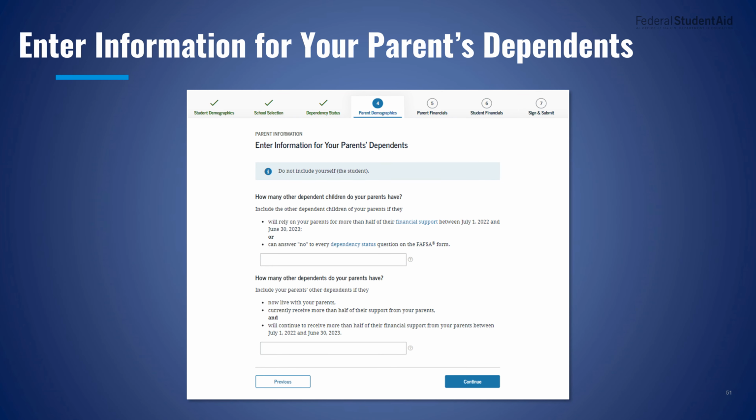Then it says, enter information about your parents' dependents. How many dependent children do your parents have? And it wants to know how many children they have that are receiving more than half of their financial support between July 1, 22 and June 30th of 23, and also the students that can answer no to every dependency status question on the FAFSA form.